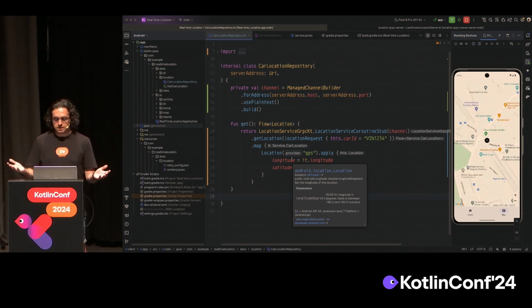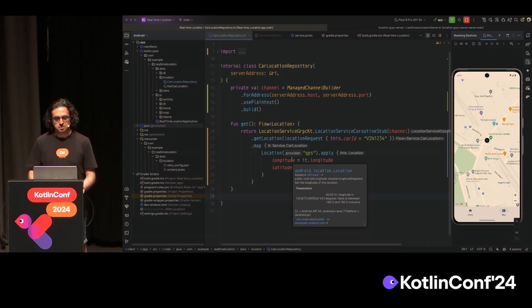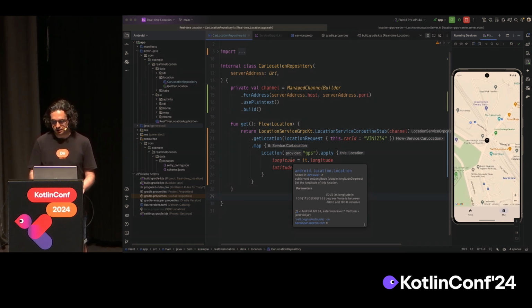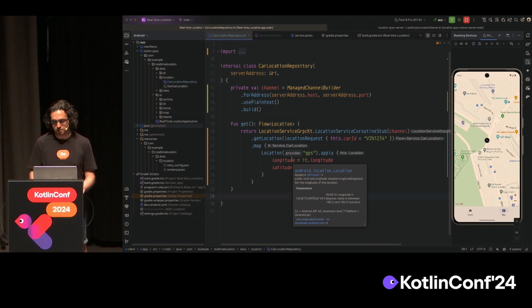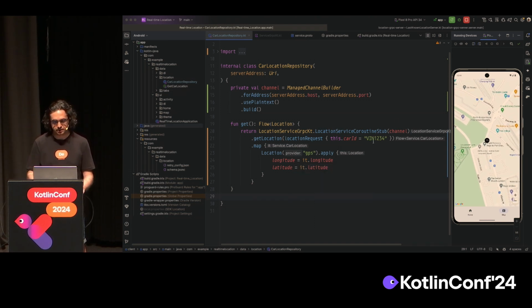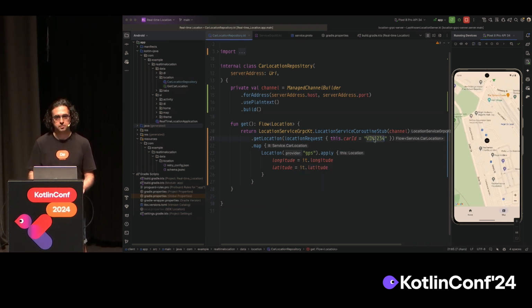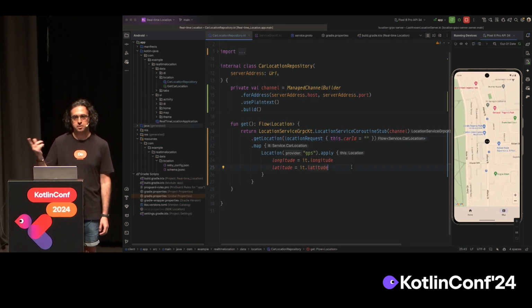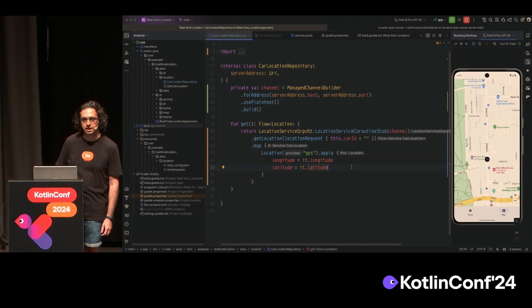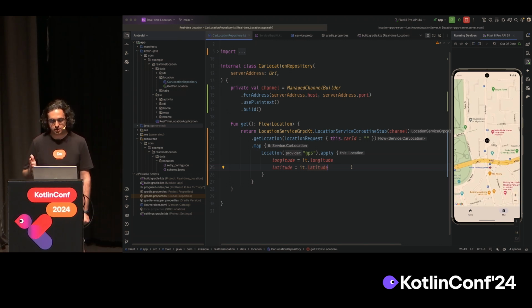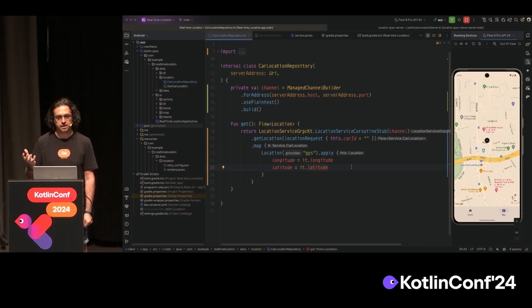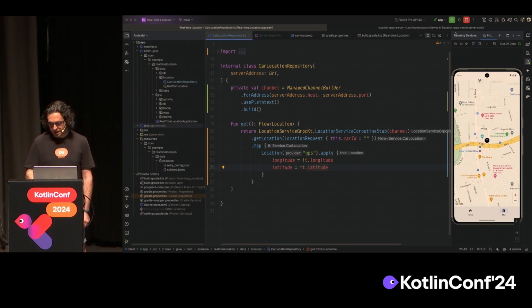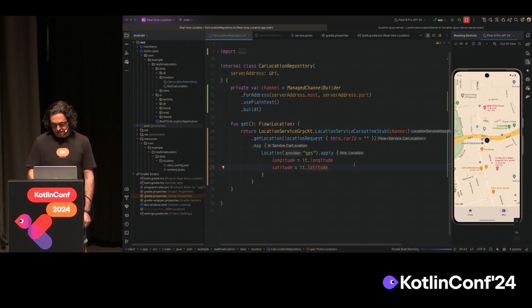Okay, this was just the happy case. We are getting the data, and the map is getting updated. But let's break it together to see how we can survive those situations. So I'm going to remove the car ID. As you saw, we have that logic on the backend side that if the car ID is not provided, we are getting invalid argument exceptions. Let's see what happens now.